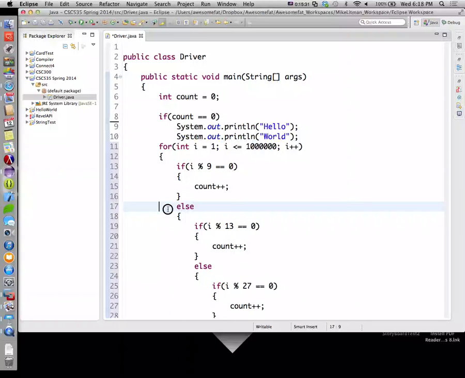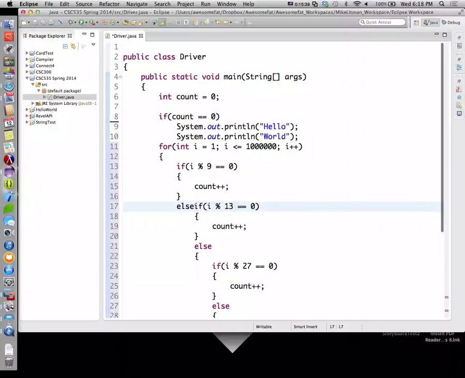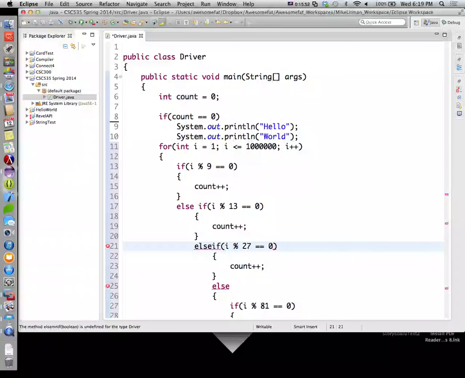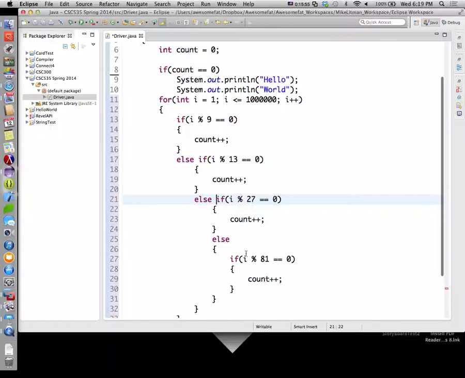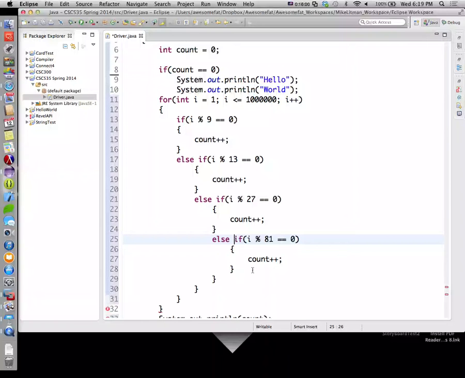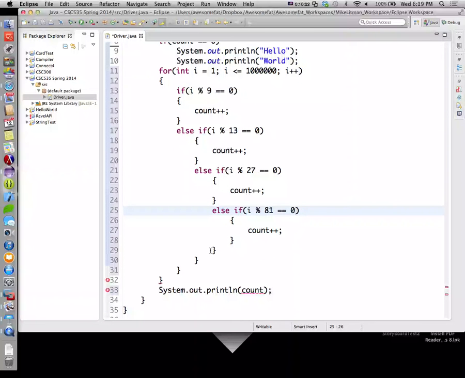When the reality is, if the first line of my else is another if, I could combine these two into an else, followed by a single statement, which is an if statement. Similarly, I can combine this into a single statement, which is an if statement. Similarly, I can combine this into a single statement, which is an if statement. Then we have a bunch of extra curly braces here.